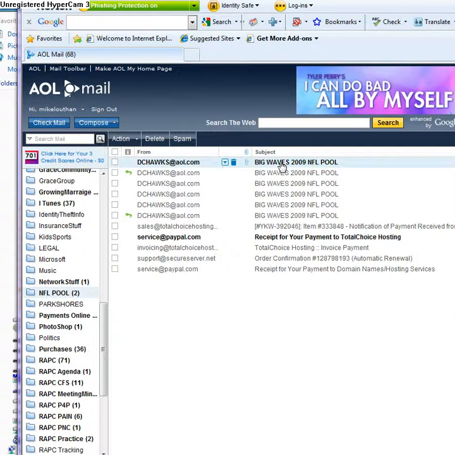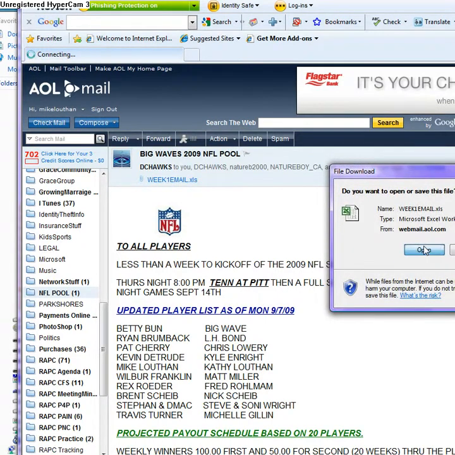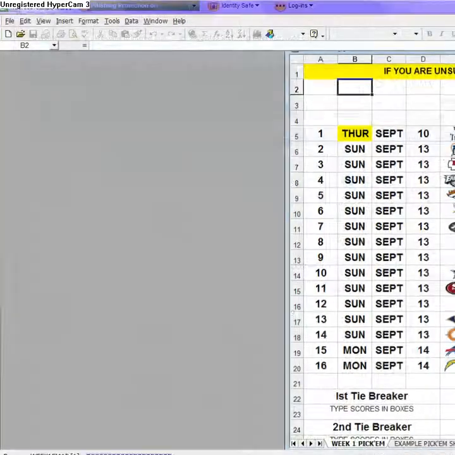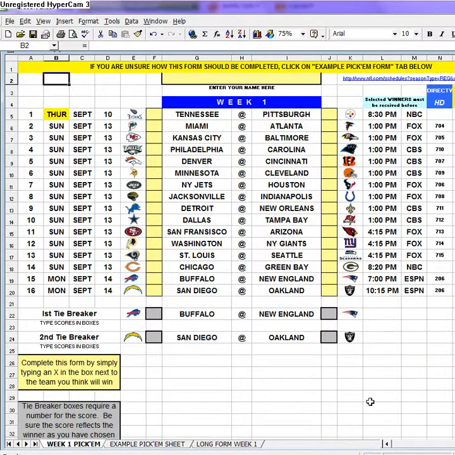So find the email that he attached the weekly Pickem form to, select it, and then select and open the attached form in your computer. It should open Excel automatically. Expand the Excel spreadsheet so that you can see it on your screen. I'm going to shrink this one down so it fits in our capture spot.